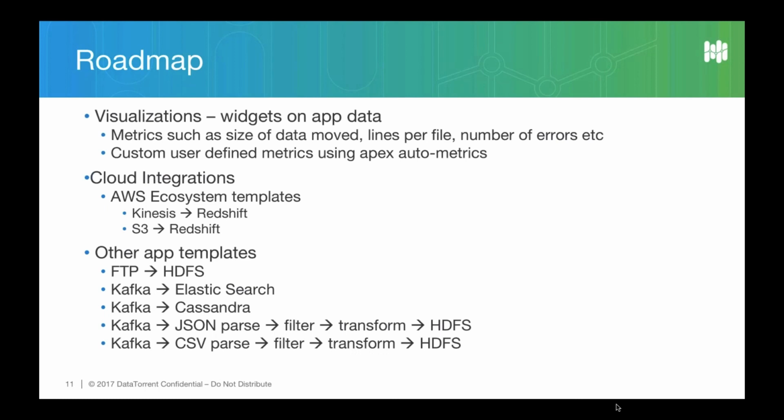And other than that, we have started focus on solutions as well. So we have started to figure out how can we apply these app templates to various vertical specific use cases. So that will come soon as well.